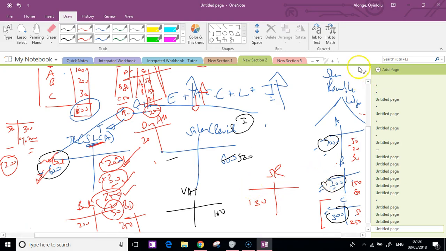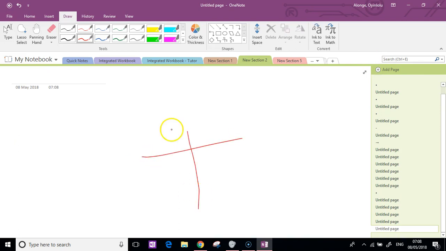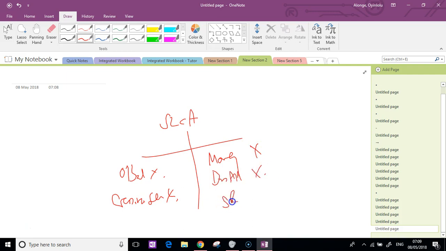So let's go to a clean page, just because you're studying this. This is just a booster. So we have a sales ledger control account, and what do you have? You have your opening balance, X. You have your credit sales, X. Then you receive money, of course, X. You have discounts allowed, X. Sales returns, X. Irrecoverable debts, X.